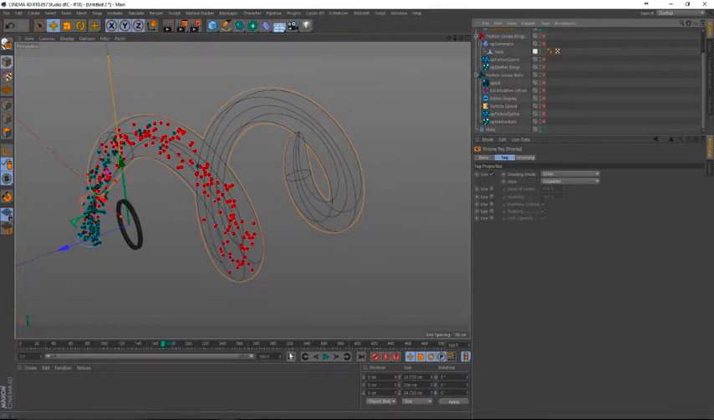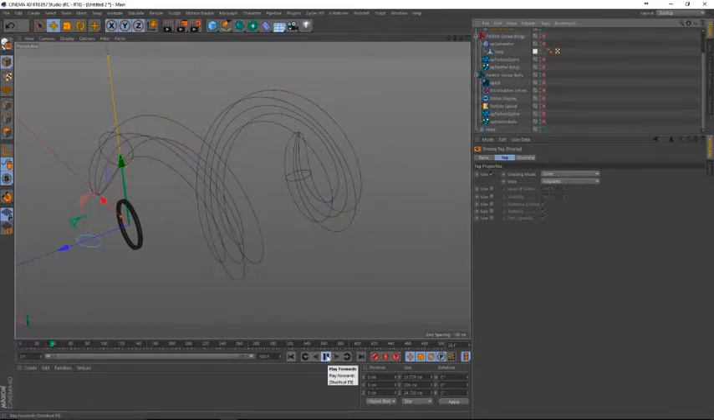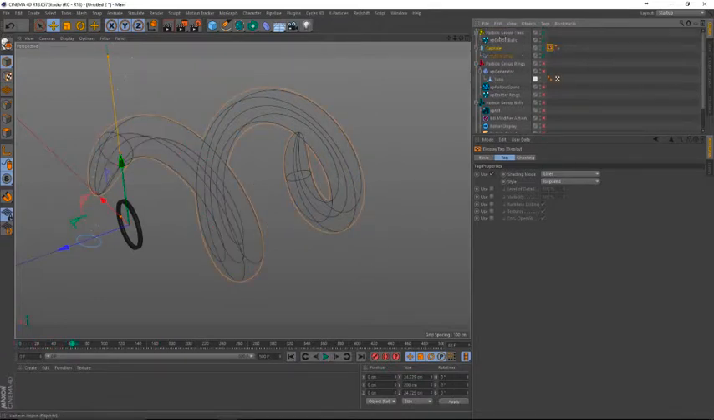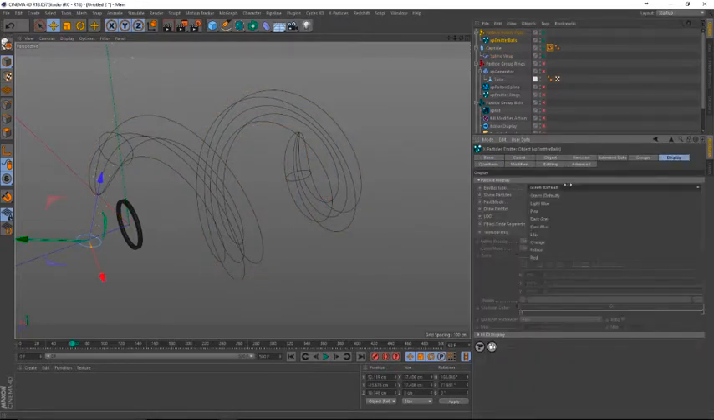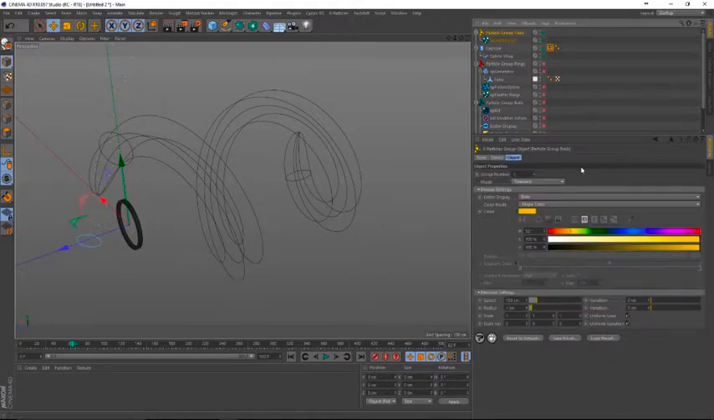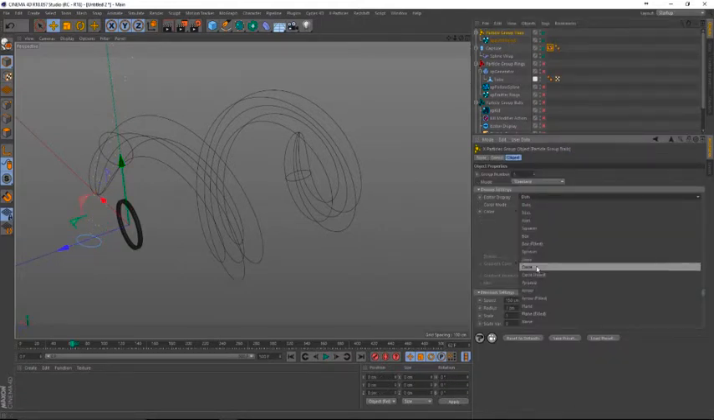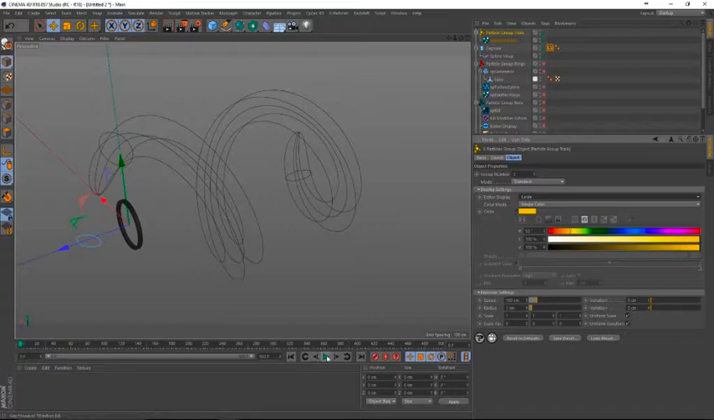Okay, so there we go. XP emitter balls is happening. There we go. Let's just change that to circles. There we go. So the particle group is controlling the size of our display particles. That's fine.